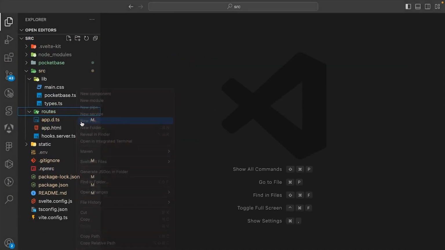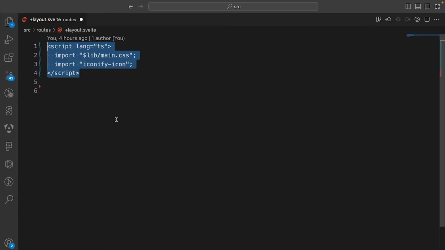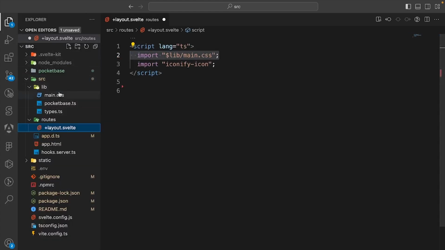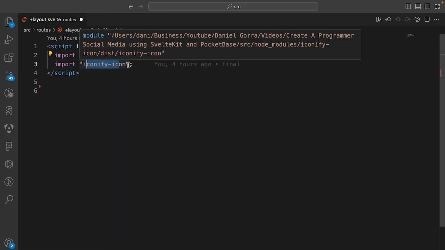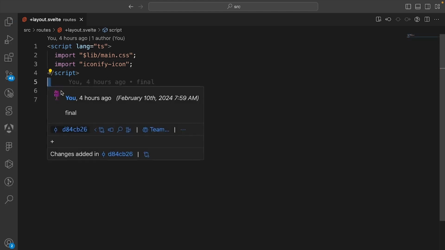And then let's create a new file called +layout.svelte. So in here, we just add the script. We import the main.css file that's in the lib folder right here. And then we import the Iconify icon package so we can get access to the icons. Then we include the slot right here.